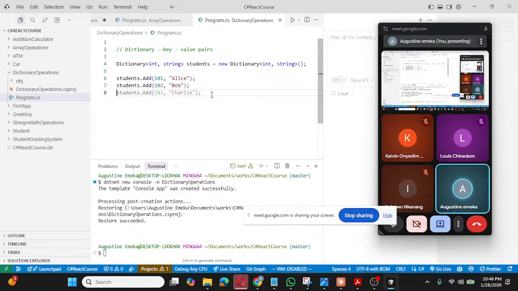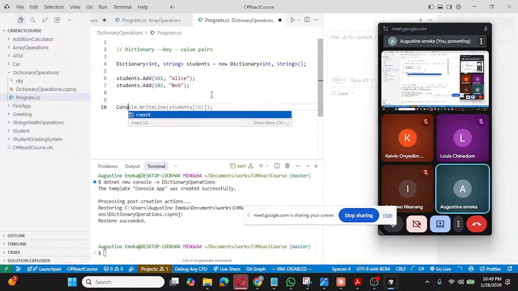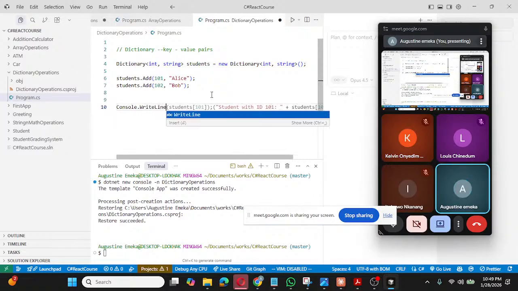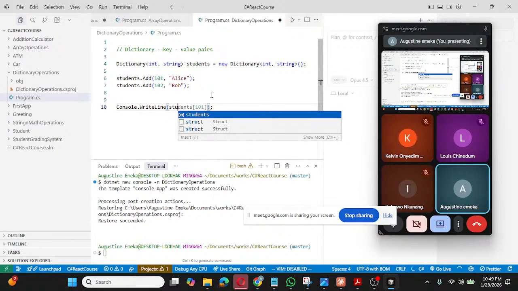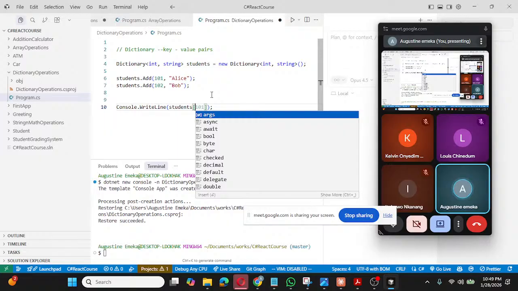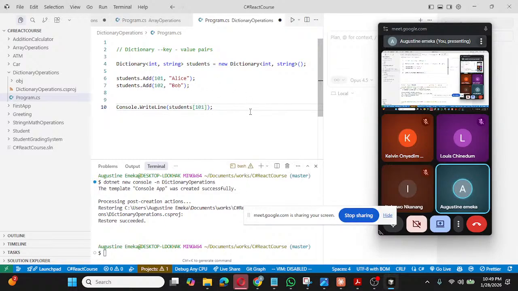And the next thing I'm going to do will be to access the value. And in order to access the value and print it out, I'm going to use console dot write line. Then in brackets, I'm going to write students. Then in square brackets, I'm going to indicate the one I want to pick. And I want to pick out student 101, which, as you know, should be Alice.